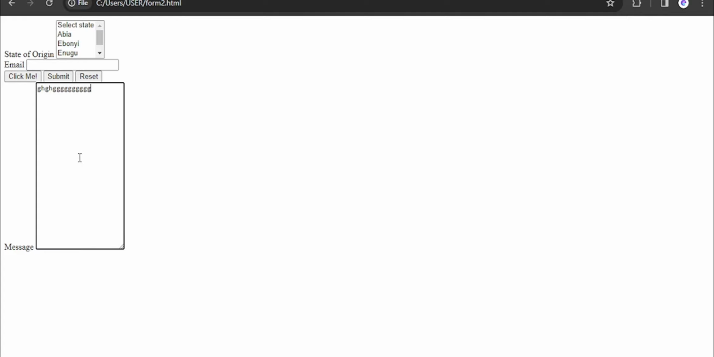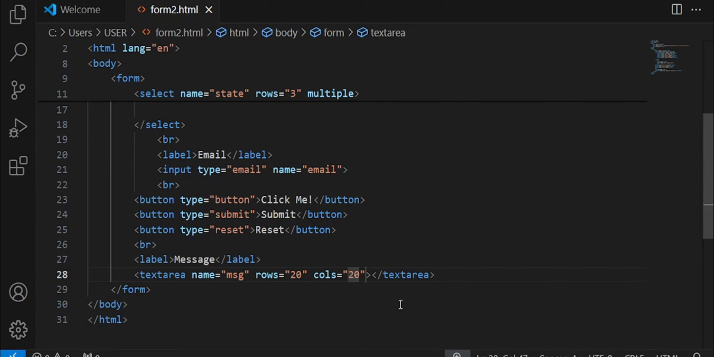So you are able to type multiple things. You can see how I'm typing multiple things inside the text area input. So that's just how it works. So let's look at the other input type we have. We have input type number. Okay.